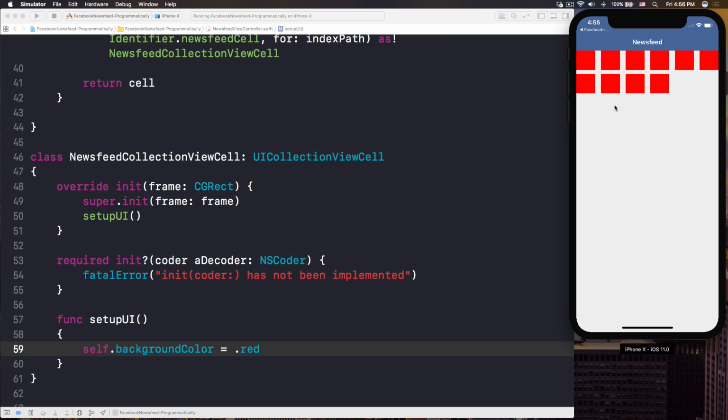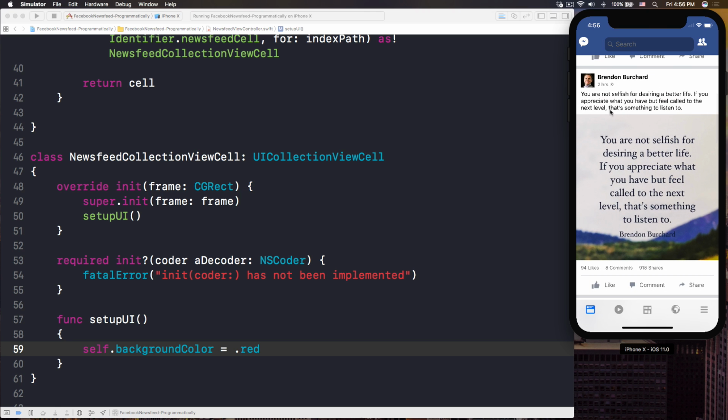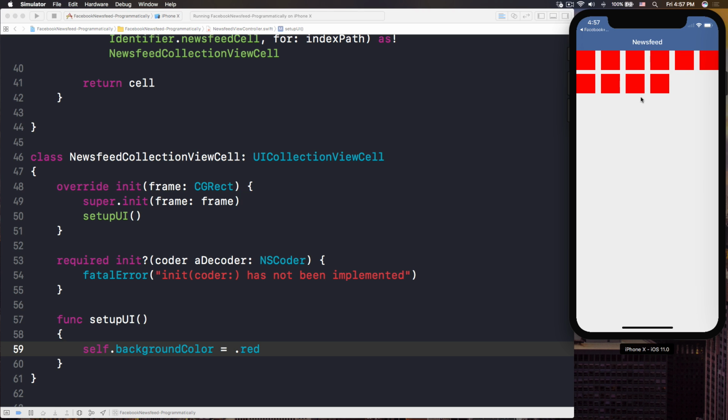So we have 10 items, 10 cells. By default, it is a square like this. Now let's make it so that this cell will be full width, and then we'll have some height. Not exactly like this, but we'll have the full width of the cell, and then some height for this cell.